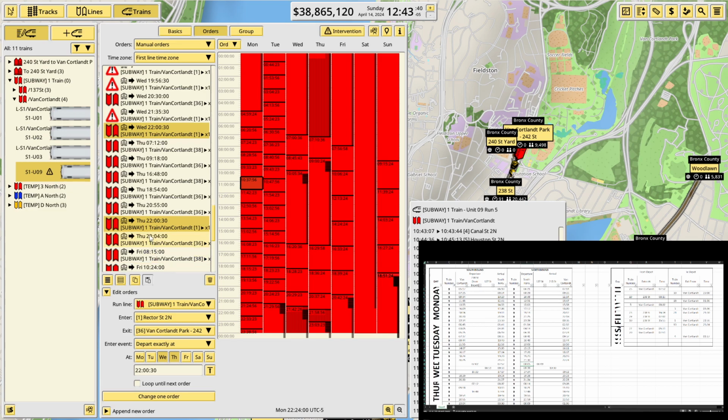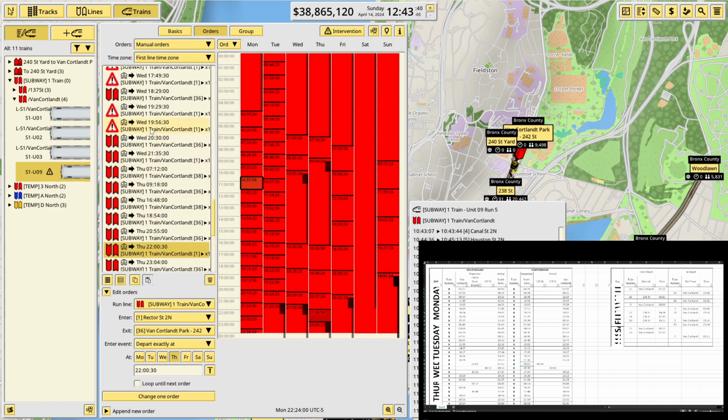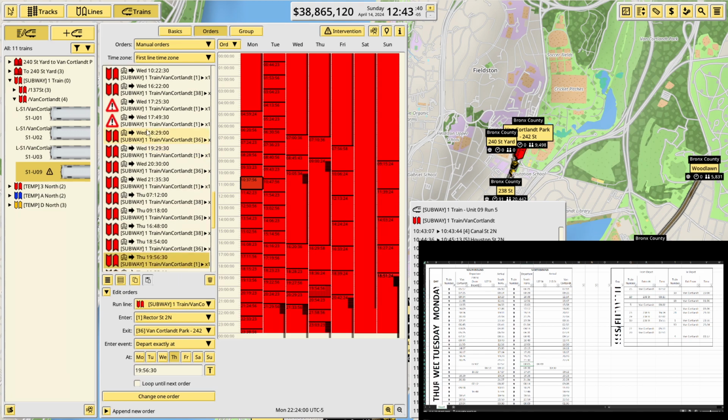I appear to have two now. Got to take off Wednesday, yes. Okay, I see the problem. The 19:56:30 would correlate to, yeah, that's a Thursday service, so Thursday, change one order. 17:49:30 should also be a Thursday.